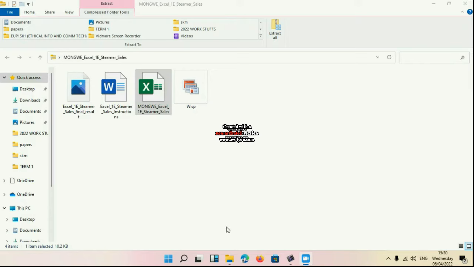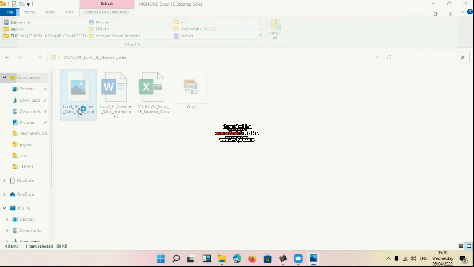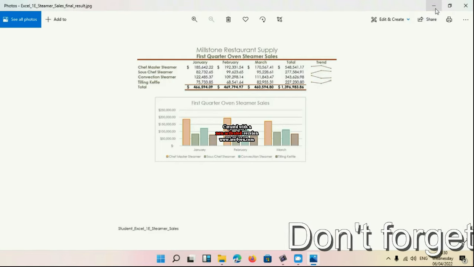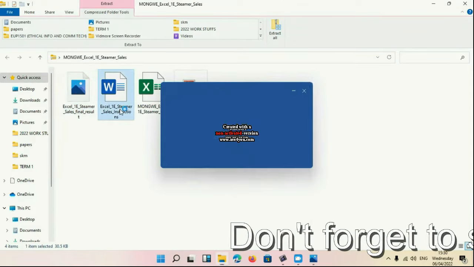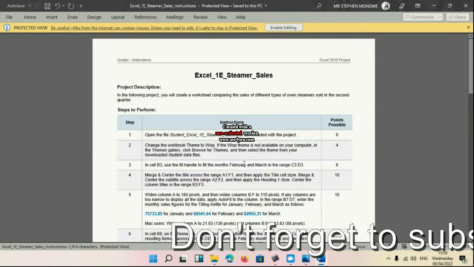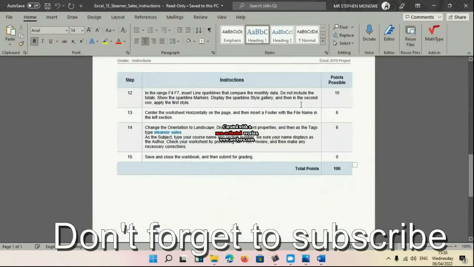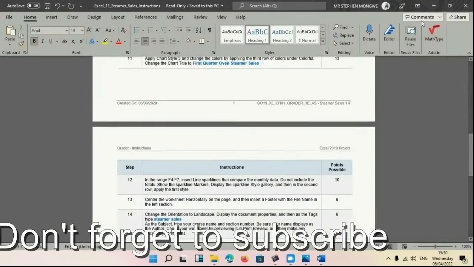From our extracted file, these are the things that we're going to get. The first one is a picture. The second one is the instructions, and the third one is the worksheet that we're going to work on top of. This picture is supposed to serve as the guidance. In other words, if we don't create something similar to this, it means we are not doing it correctly. The instructions are what we're going to follow so that we can get the final results similar to those in the picture.